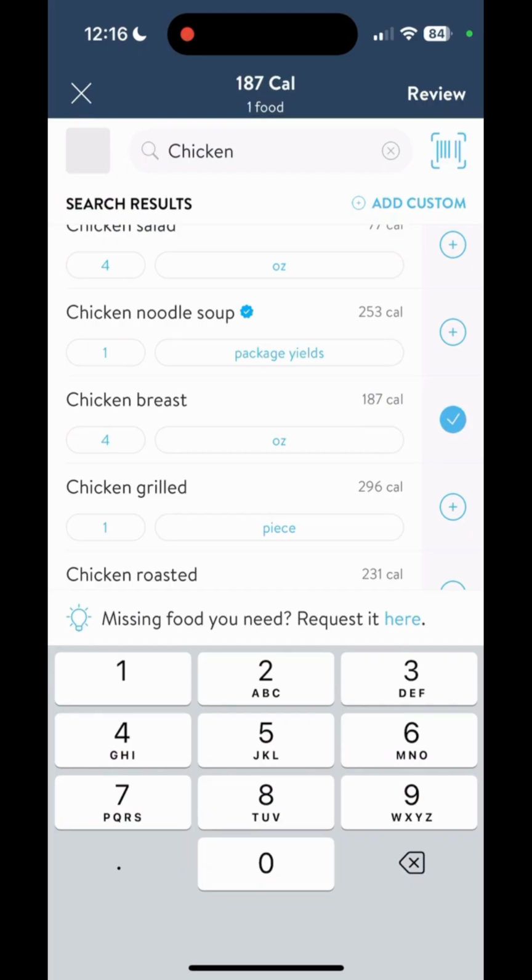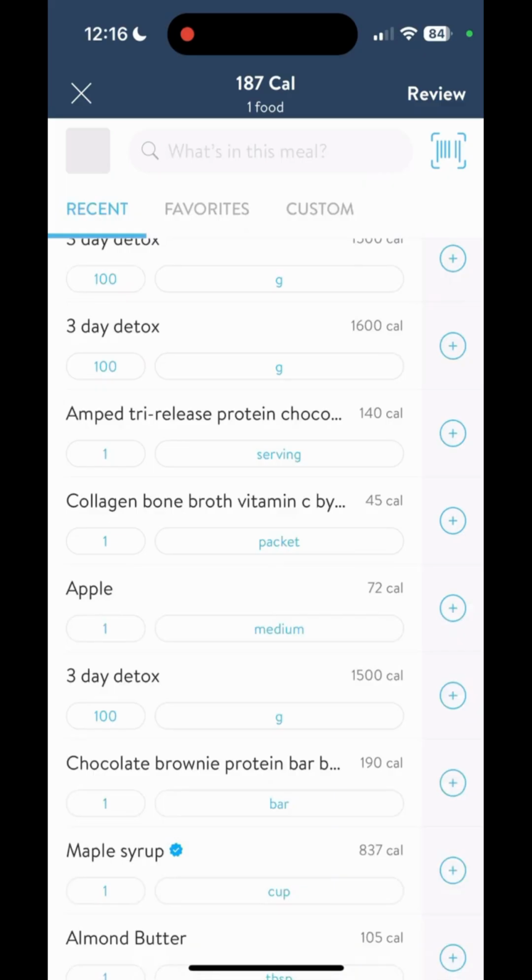Now, we're not done logging food for this particular meal. So what we're going to do next is just hit the X right next to the chicken up at the top. It's going to save your chicken breast in the background, but you won't be able to see it. So we're going to click on that, exit that out. Now it looks like it all went away, but it's still there because you can see at the top 187 calories and 1 food item. Okay, so that's okay. It's still there.